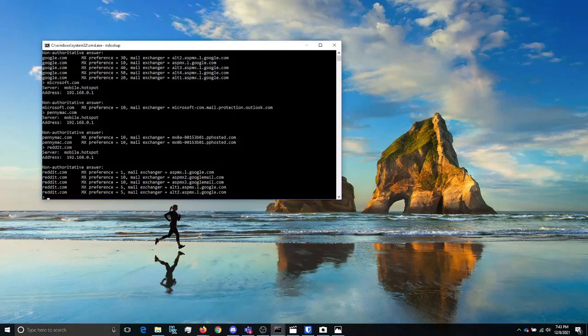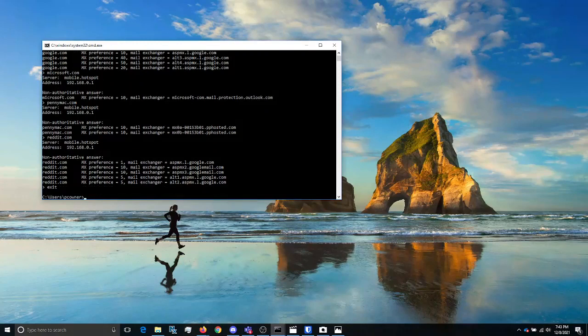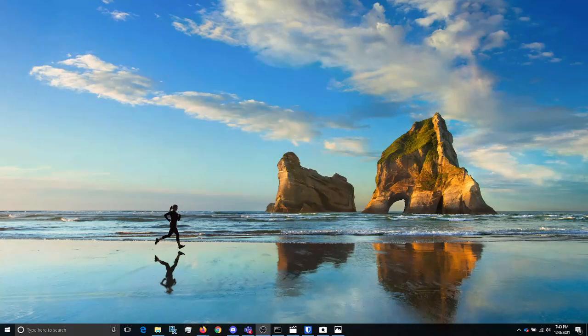So that's it. Exit the tool. You can type in exit, back the command prompt, exit again, exit the command prompt. That's it.